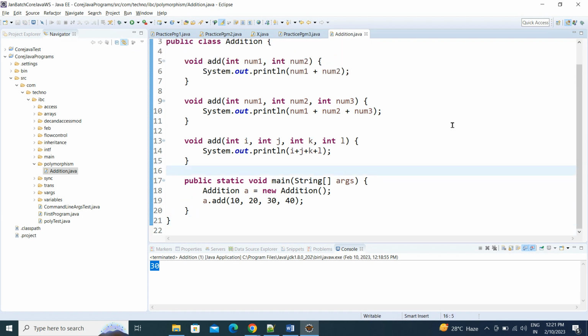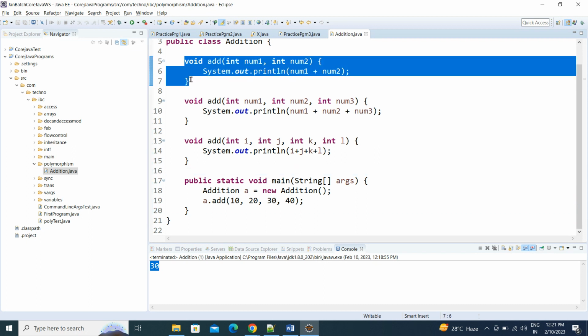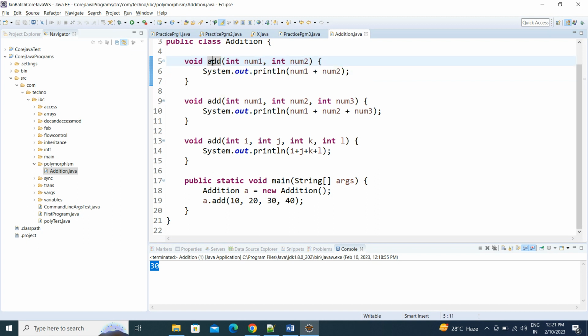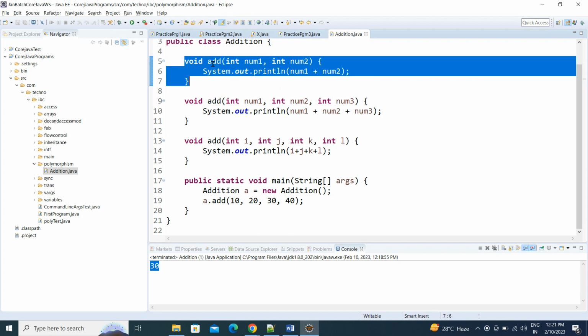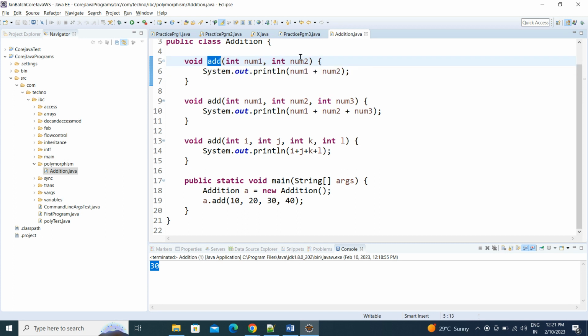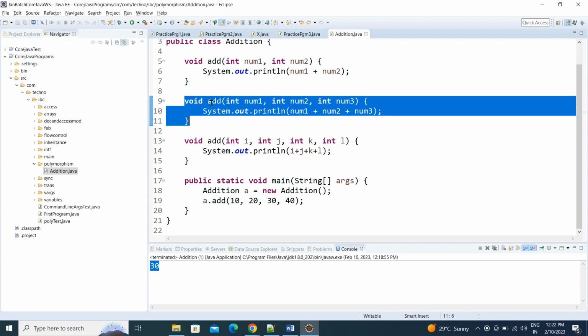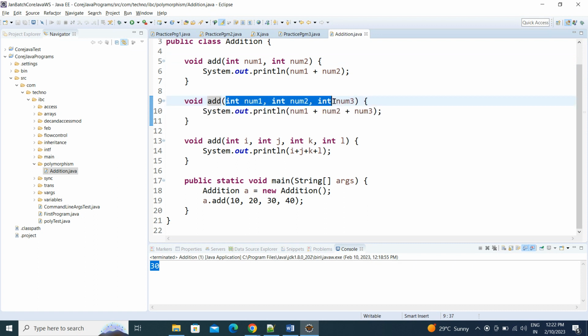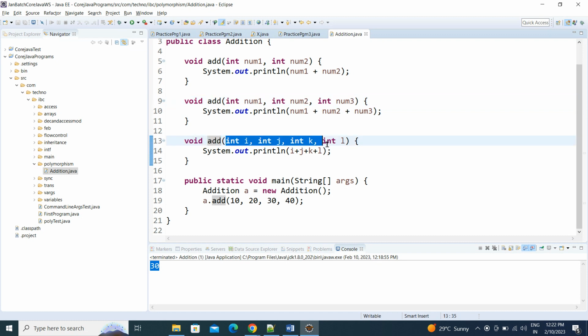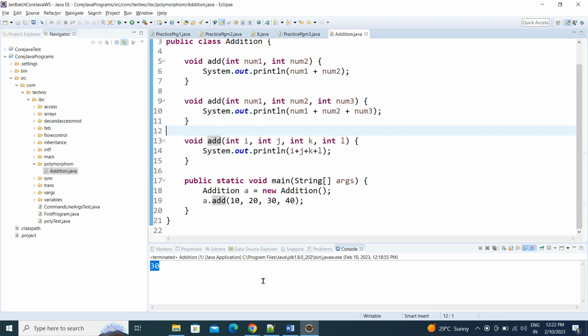Now what is the method name here? The first one. The method name, the function name, guys, is add. How many parameters? Two parameters. What is the method name here? Add. The method has three parameters. Here also the method is the same, but the parameters are different. Four parameters. Now you will come to know the definition.